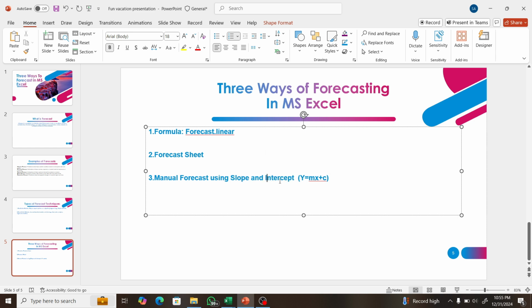We are going to use the formula, and there is an equation for forecast. So basically, whether you use the Excel formula or you use the forecast sheet, this is what is going on in the background. So we are going to do it ourselves manually, using the slope and also intercept. So let me load my Excel, then we kickstart our practical from there.